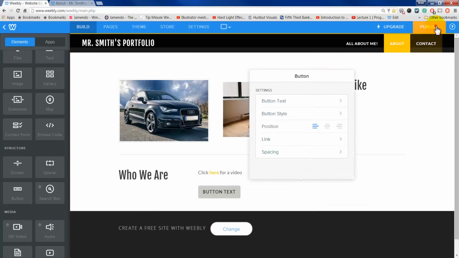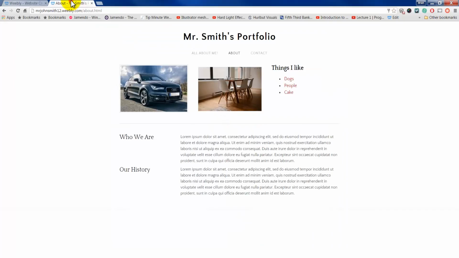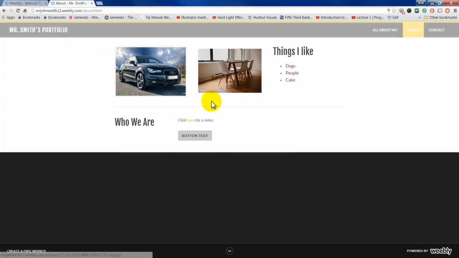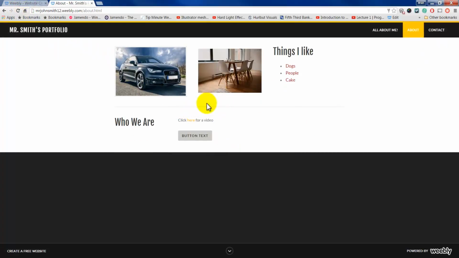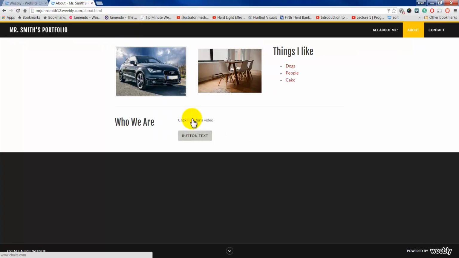Now again, it's not going to work until I hit publish. Okay, publish, thank you. Go back to the actual site. Now it looks like this, right? But you got to remember, you got to hit refresh, and it's going to show what it looks like now. So great. Hit that little button text, and there it goes to that YouTube video. Or if I click here, also goes to that YouTube video.